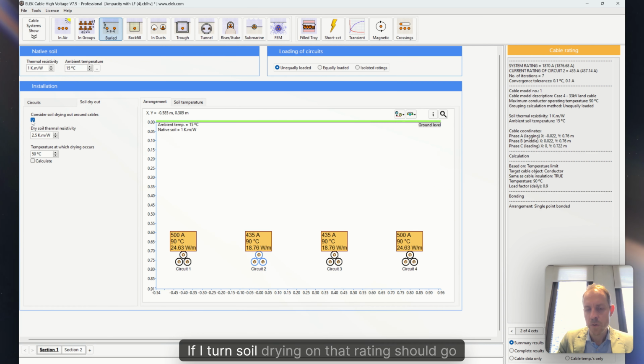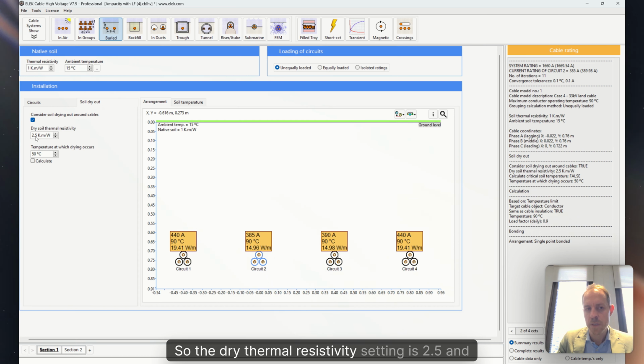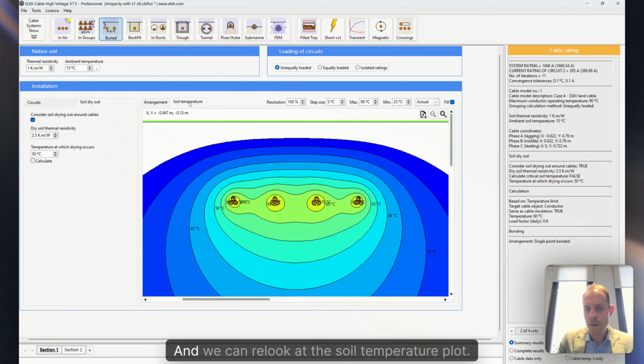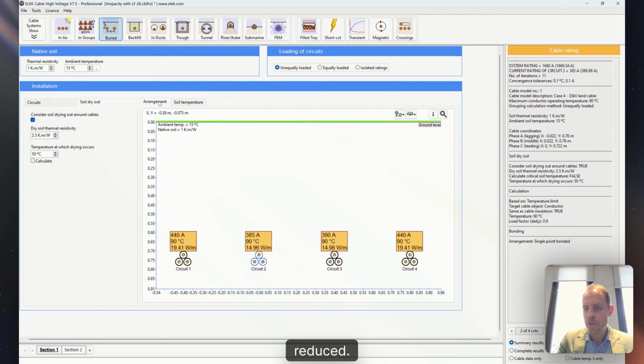If I turn soil drying on, that rating should go down quite significantly. So these are the settings for soil dry out. So the dry thermal resistivity setting is 2.5 and the critical temperature is 50 degrees. And we can re-look at the soil temperature plot. So we actually have lower soil temperatures when we consider soil dryouts, and the current rating is reduced.